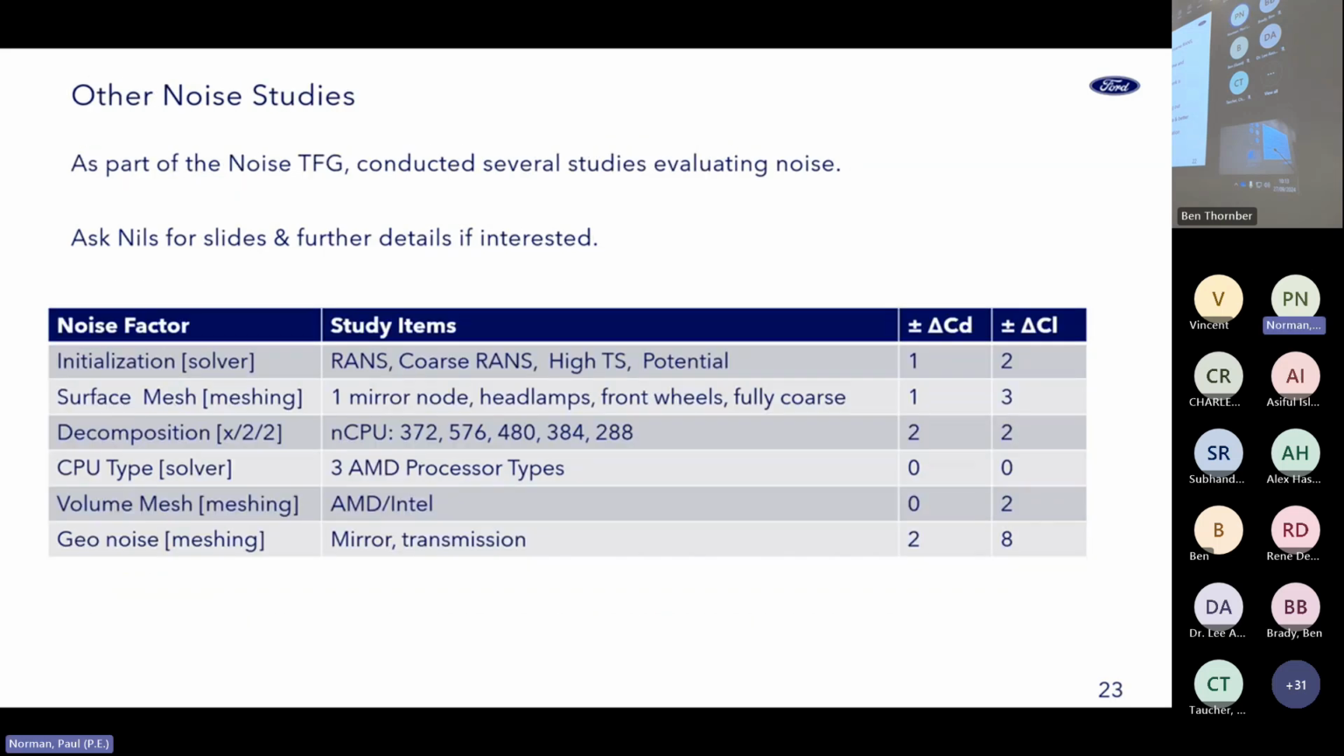And like Burkhart mentioned in the beginning, as part of the noise TFG, we conducted quite a number of different studies evaluating the noise. We've put a summary here, and you can ask Nils, who's there in person, for further details. We looked at a number of things, including initialization, changing the surface mesh, changing the decomposition, the CPU type, the volume mesh, and noise from geometry changes, as well as the estimated impact from these. Although the devil's very much in the details and about how you do the simulations.